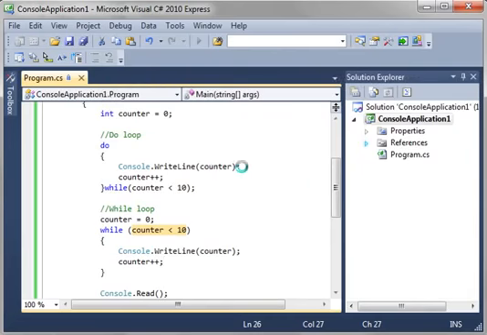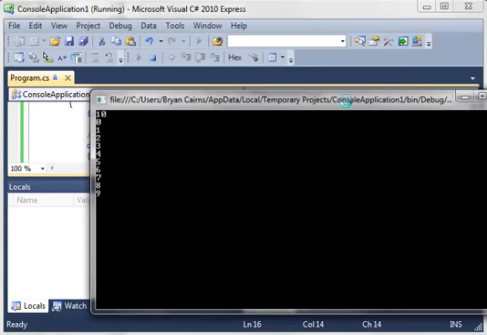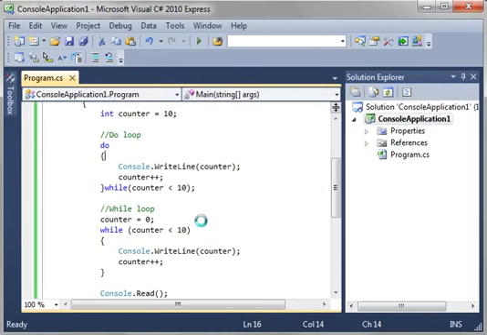Now, why would you want these? I mean, why would you ever want this? Well, let's switch this to 10 and see what happens here. You notice how one of them ran. See how it says 10? That's the difference between the do and the while. Do will always run first and then evaluate the expression later, where while will evaluate the expression first and then run the code. That's the difference between the do and the while loop.